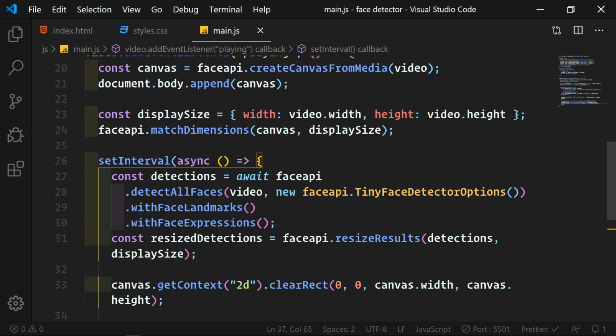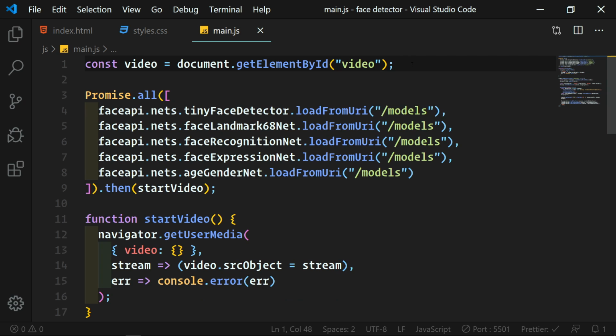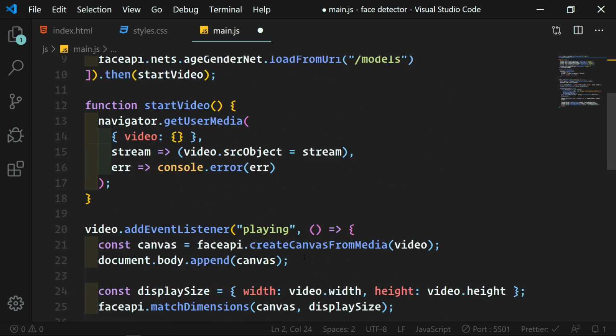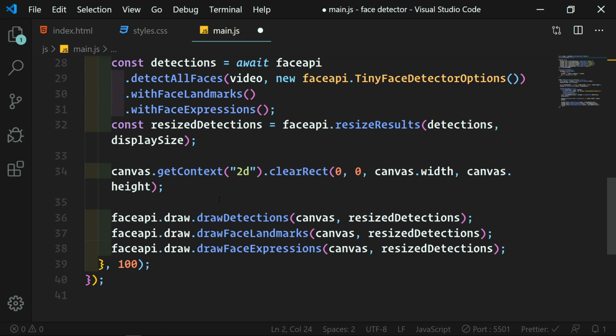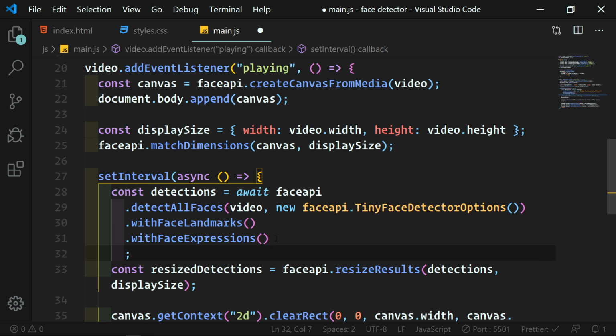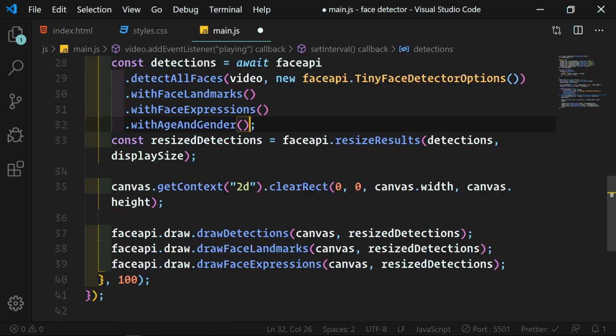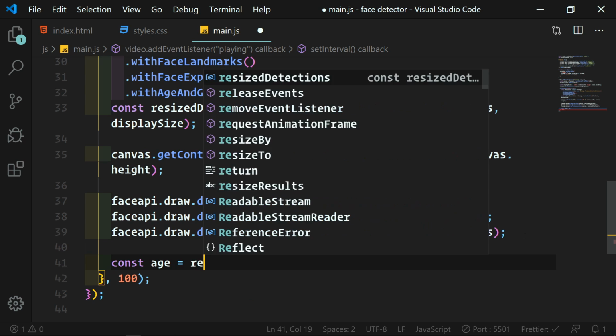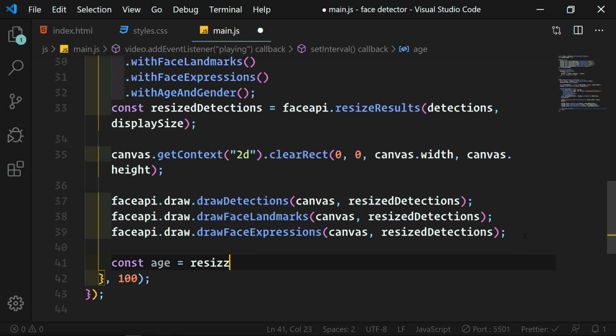All right. The last thing that we're going to do is get it to detect or try to predict how old we are. So we'll go back all the way to the top here, and we're going to create a variable called predicted ages. And this is going to be a blank array. And then we'll go back into our set interval. Okay, so then let's add our detection here with age, and gender.